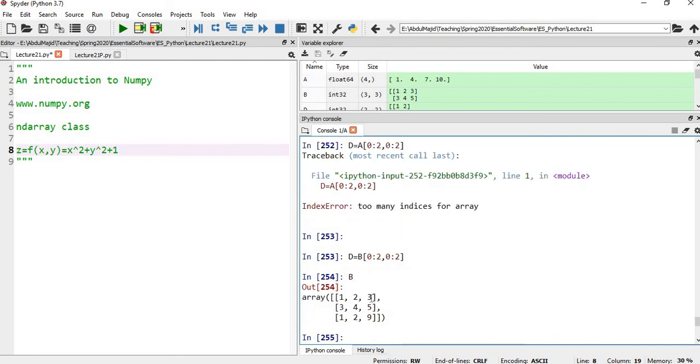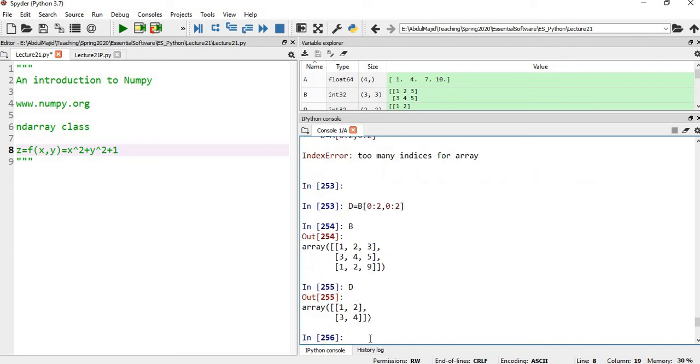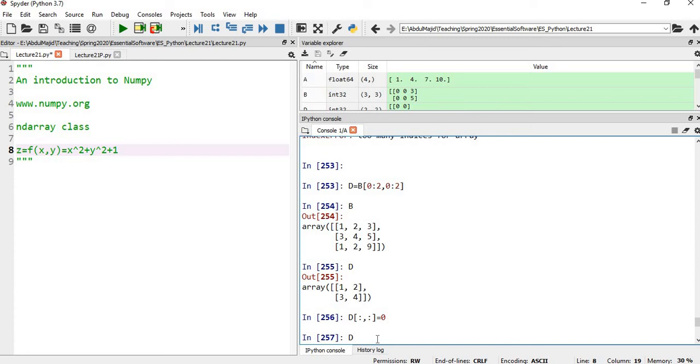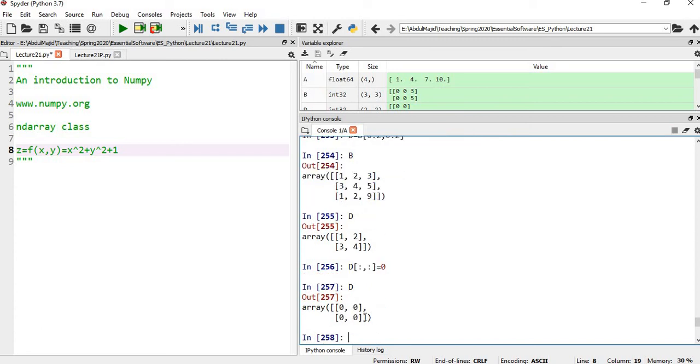Let me just print B again. So this is our B, and we have sliced this part from B, and that sliced part is 1 2 3 4. Now let me assign some value to that sliced part. Let's say I assign every entry of that sliced part to 0. When I say colon, that means we are considering all possible values in the rows and all possible values in the columns. If I assign 0 here, now D has updated and the values are 0 0.